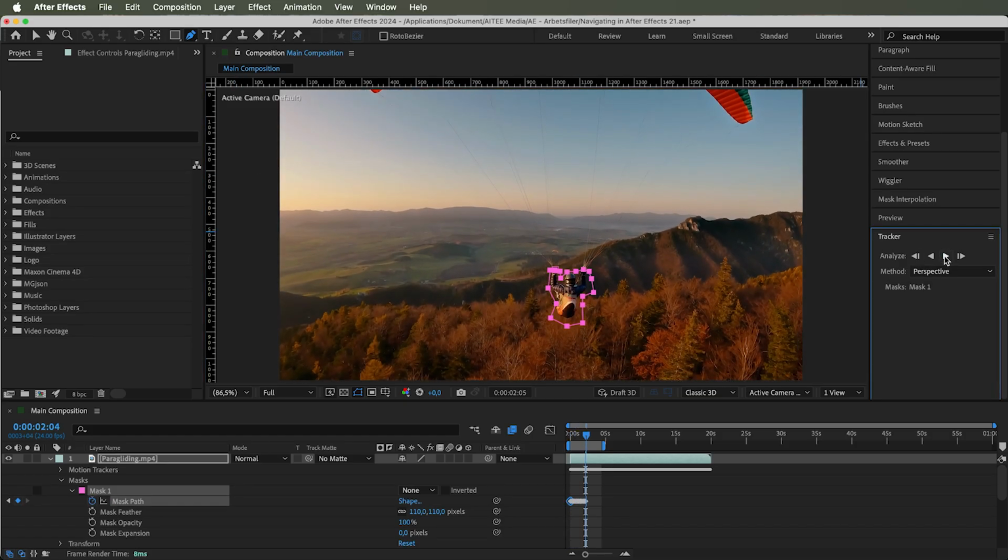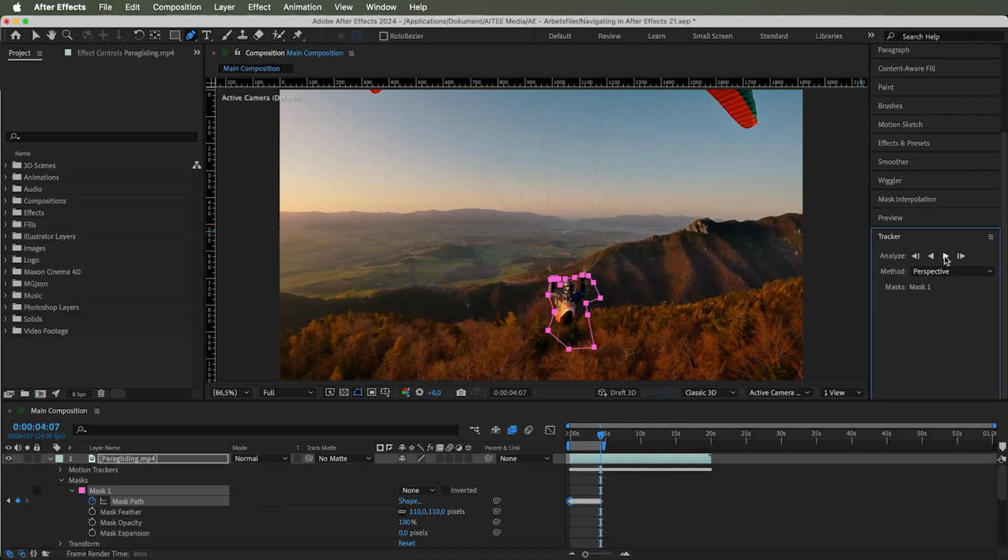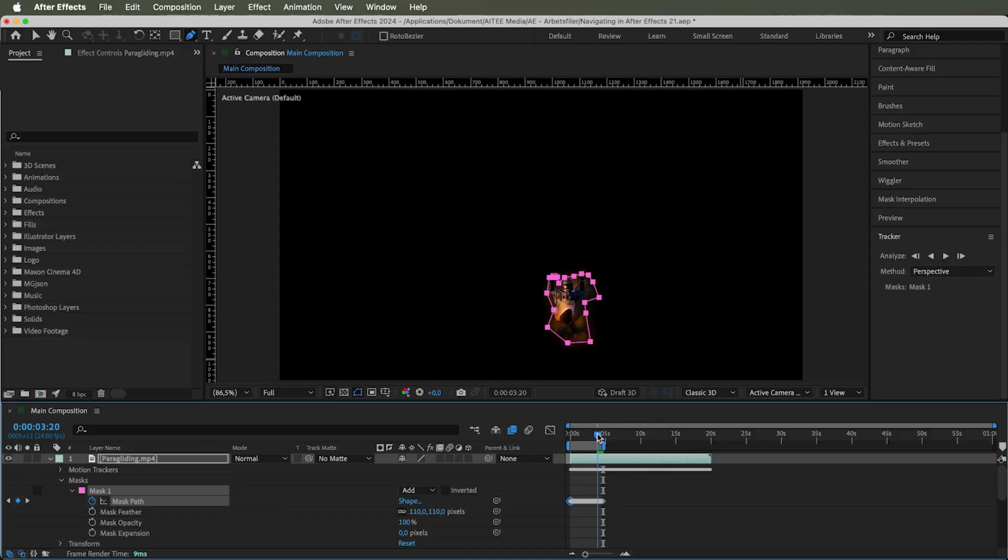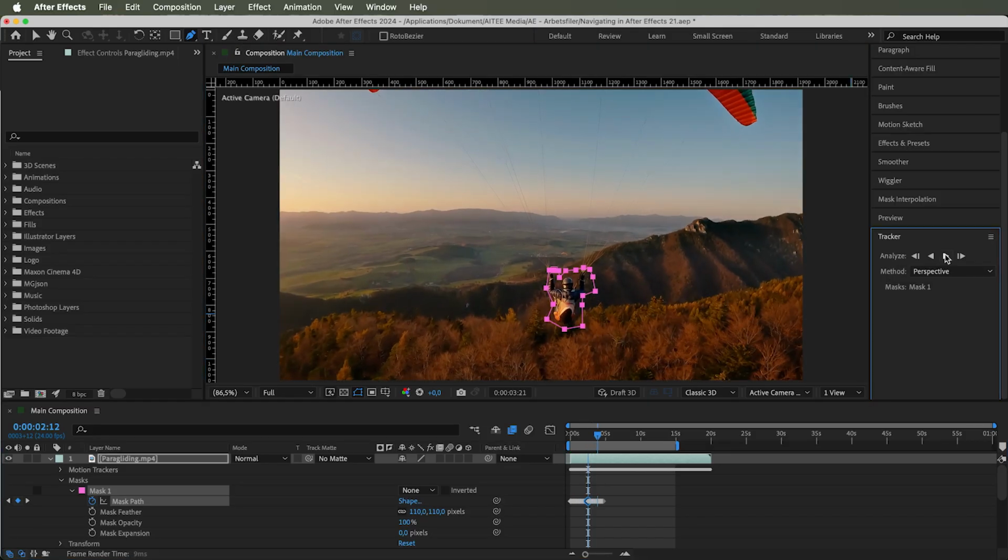Just make sure here to keep an eye out if the mask slides away. So if that happens, go back and adjust it a little bit if needed.